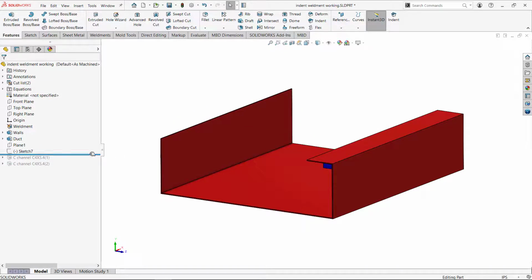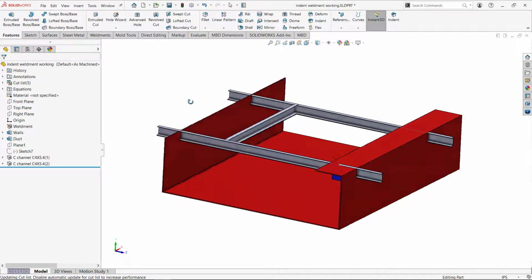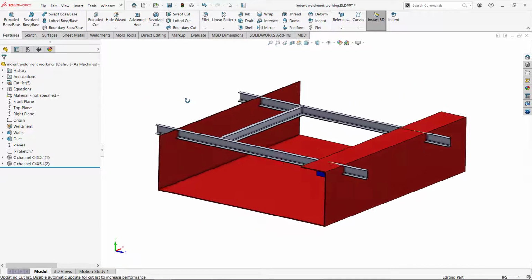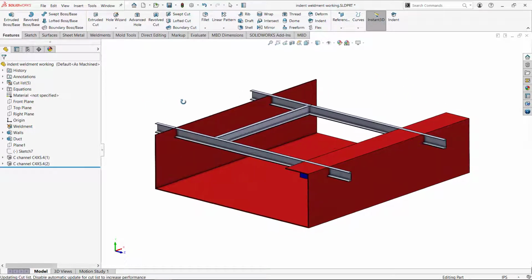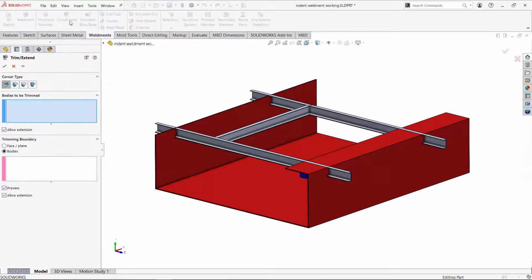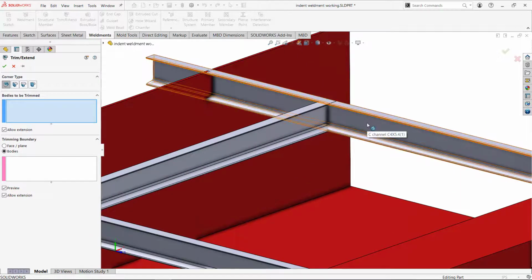And then we go ahead and add in our structural members. In this case, we're doing C-channel, and we're doing one direction. And so that's going to have some different situations where we want to do our trimming. So when you're doing structural members and Weldments, we do have a really capable trim tool, which works really well in situations where you have two structural members coming together.